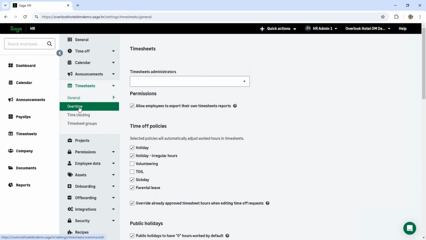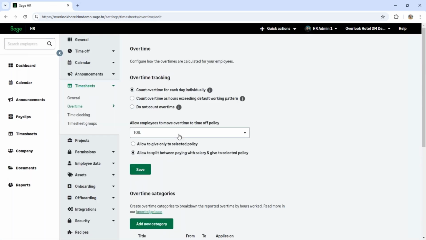I'd like to move on to overtime next, just to show you how this works. So recording overtime is when hours over and above the employee's working pattern are designated as overtime on any reports and when the timesheet is submitted.